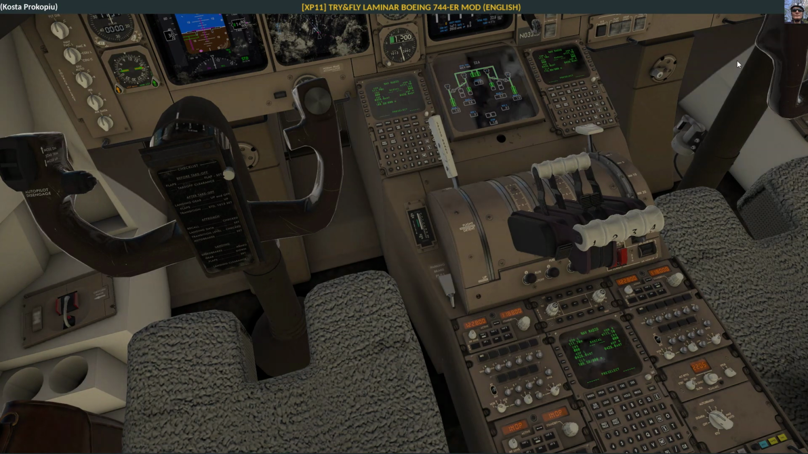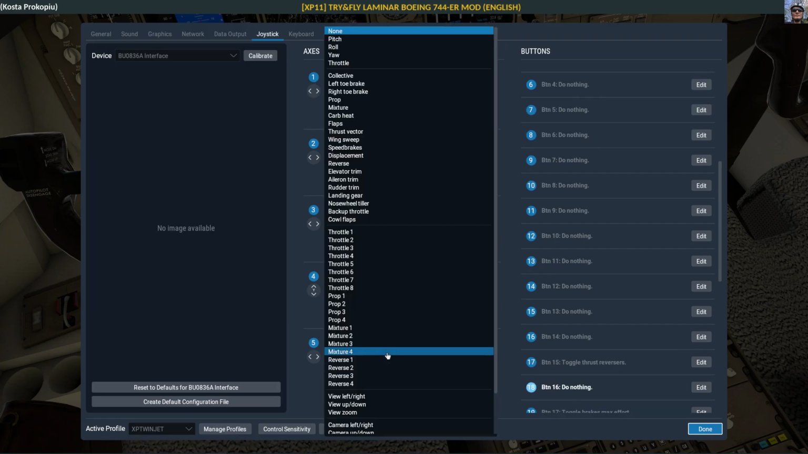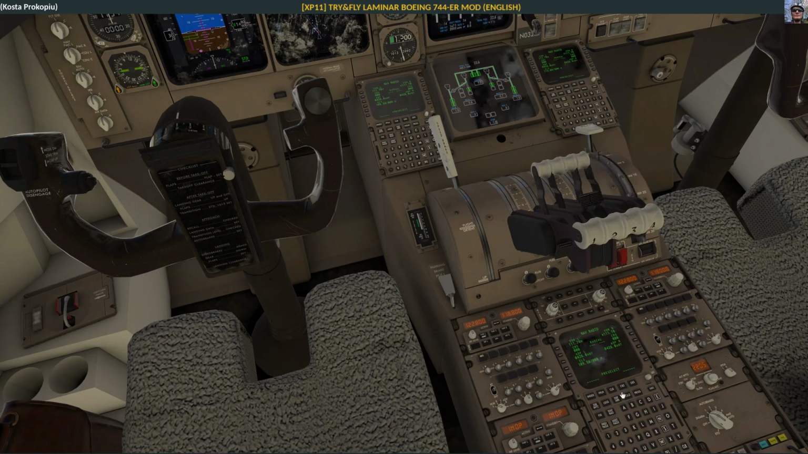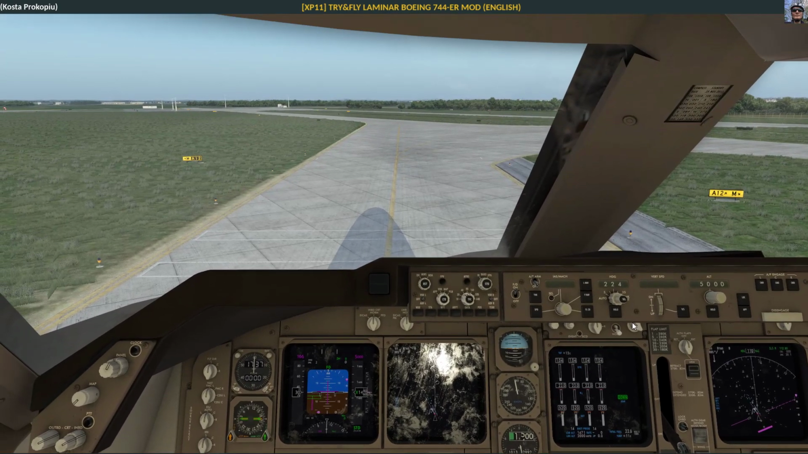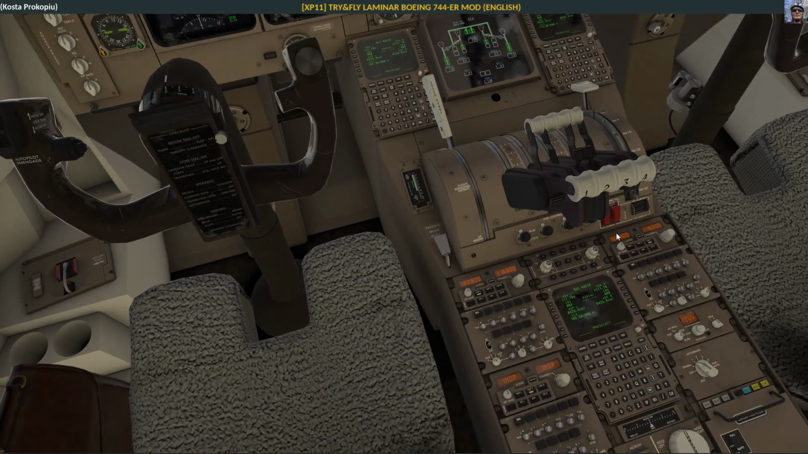Not sure if you need to do it in a different way here. Let's see. There is a reverse axis. Reverse. Let's try that. Aha. So you can't do it with a knob. You need to actually, oh god. Okay. That's good to know. Next time. Okay. Right. I'm not going to bother taxiing back to the gate.